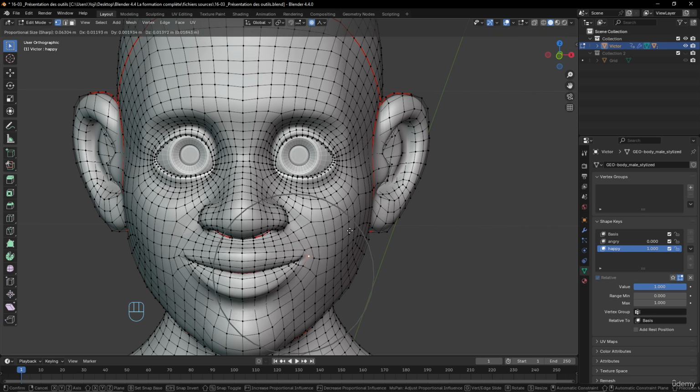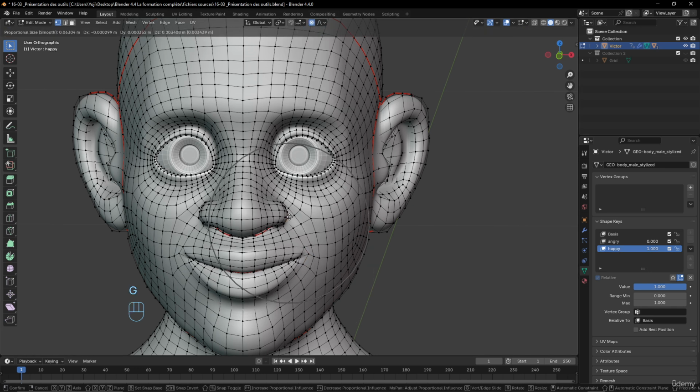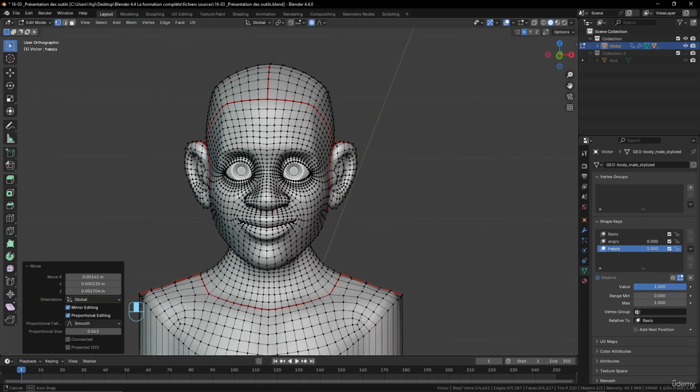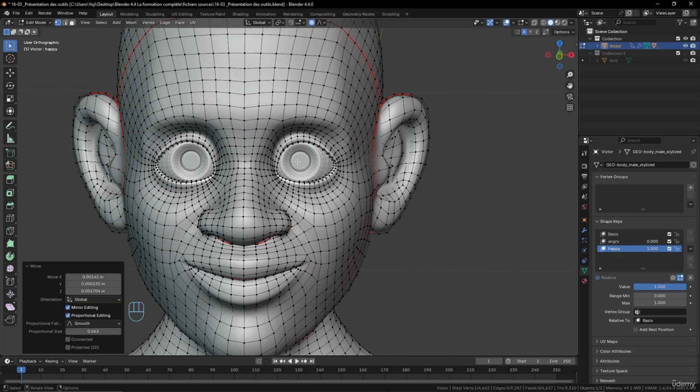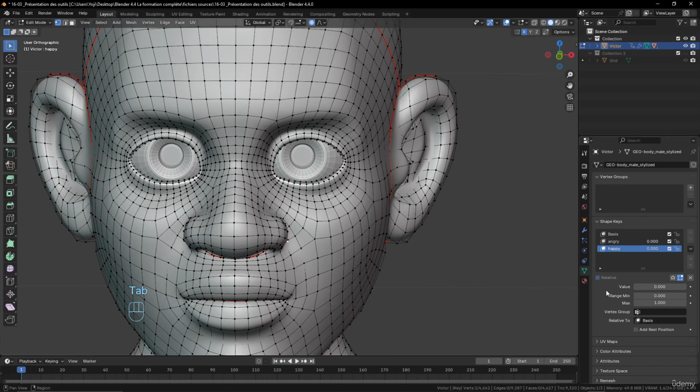Oh yeah, he's far more happy there. Maybe a little in the nose, just like that. So yeah, now he looks happy. Good. So you can change now from happy to normal and to angry, okay? And you can even sometimes blend two at once.